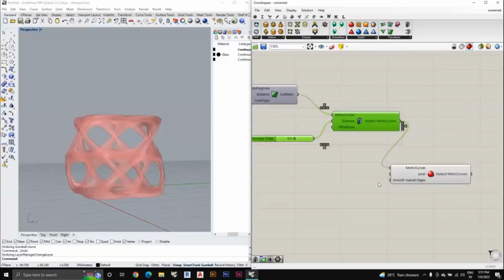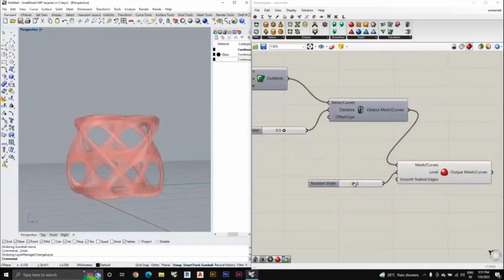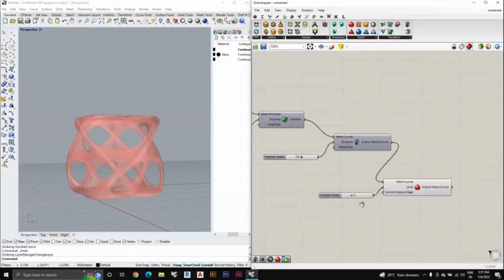So for smoothing it, this is basically on level 1. We need to change it to level 3. So I'm just giving a slider of 3 and connecting it. You can see that now it is smooth. If it is 1 it is rough, 2 it is some more, and 3 it is some more of an interesting thing.